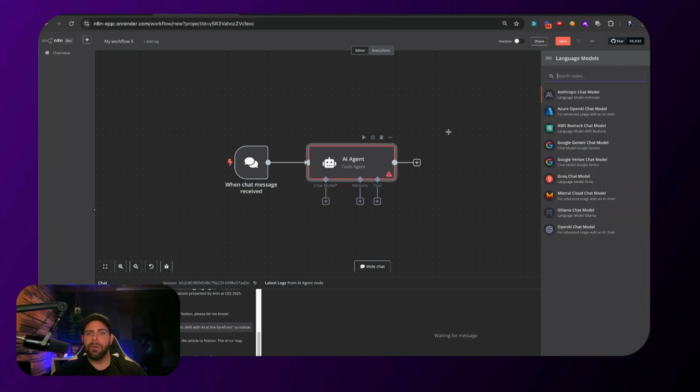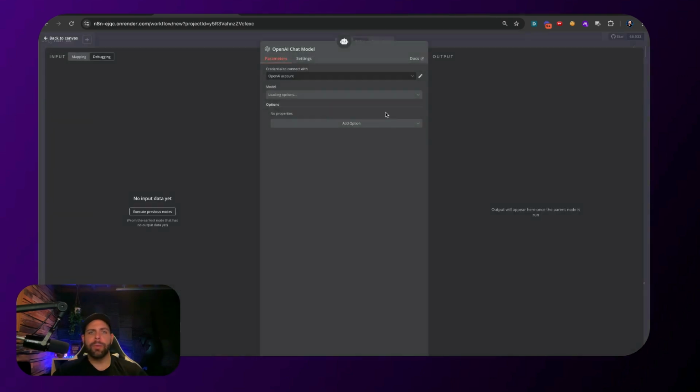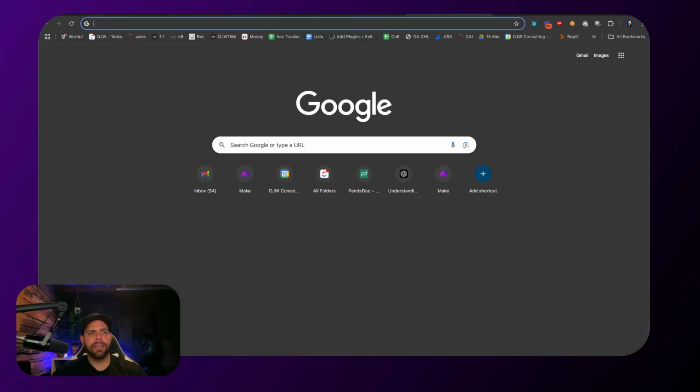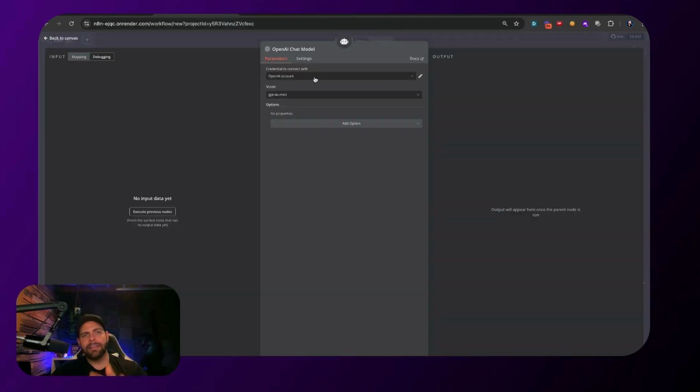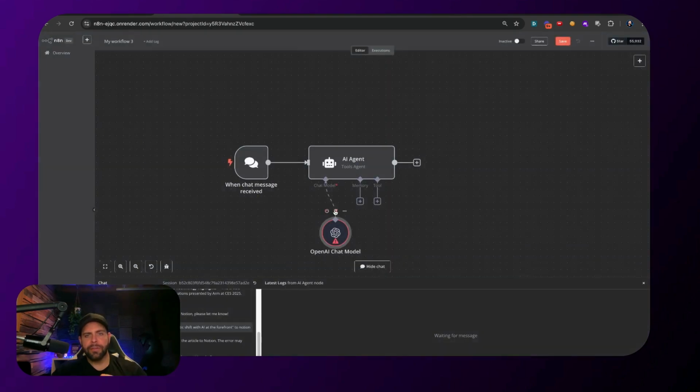So giving it the chat model, we're going to open this up, click on OpenAI. We're going to select GPT-4o Mini. If you want to get an OpenAI API key, all you need to do is go to platform.openai.com, go inside here, log in, and this is where you would actually select it. Once you have that API key inside of here, you've signed in with that, you now have that good to go. So that's good with the chat model.